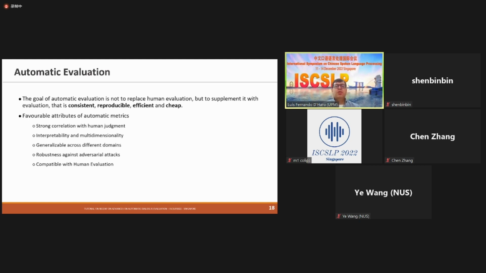What are the advantages or the attributes that we want to check for these automatic metrics? We want to check a strong correlation with human judgment. We want also these metrics to be interpretable, multidimensional. They need to be also generalizable across different domains. We need also to have robustness against adversarial attacks. What happens if you change one sentence with another and the system is not able to detect that you changed completely the meaning of the dialogue because you moved one sentence or you completely changed the meaning of that sentence. And at the end, we also want this to be compatible with human evaluation, so humans can be also in the loop at some point.